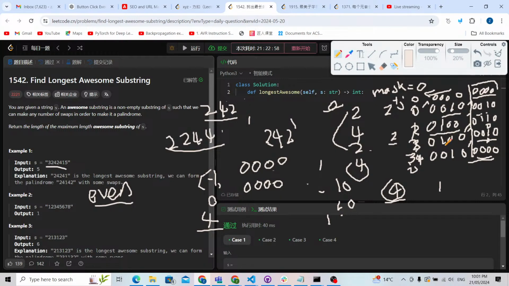I made a mistake in these areas, and that is why it's so confusing. If this is a 2, let me clean it up a little bit. So if this is a 2, it's going to be 0, 0, 1, 0.